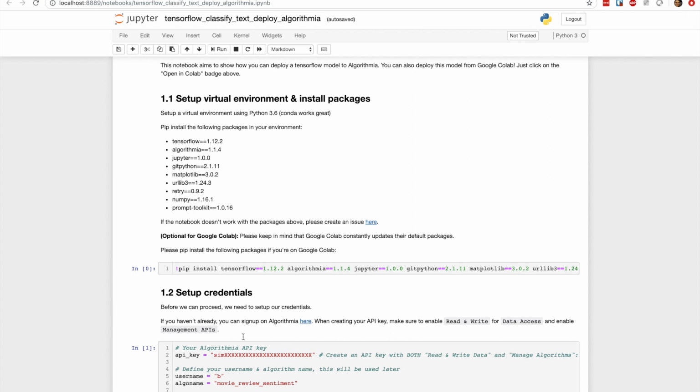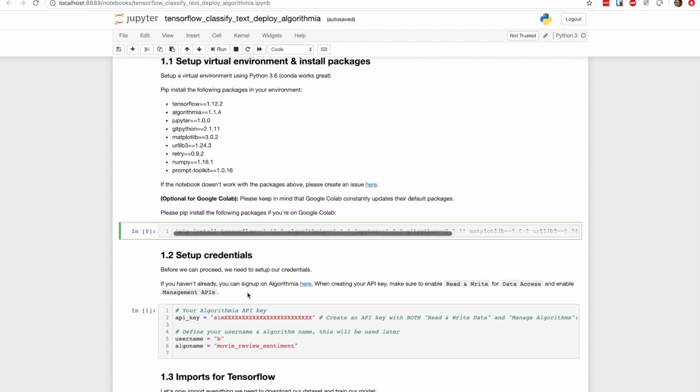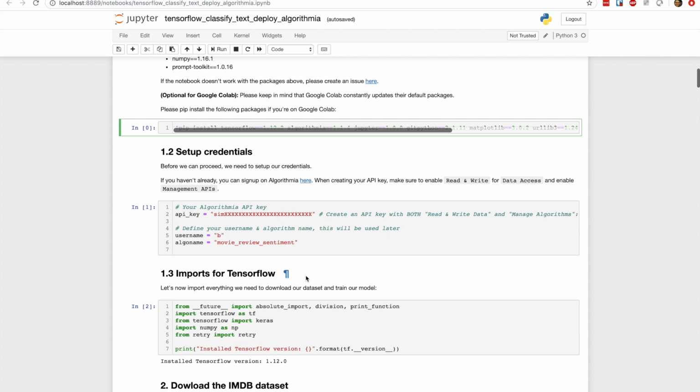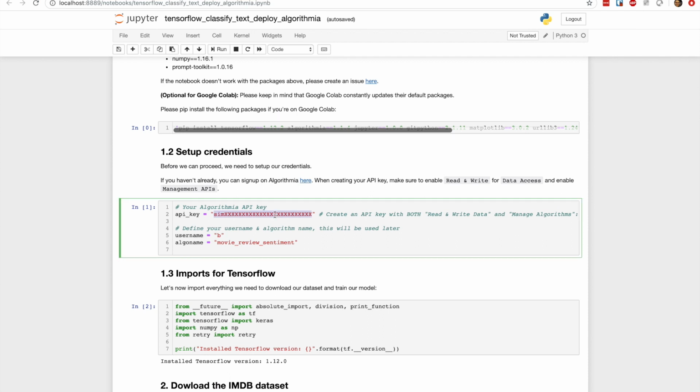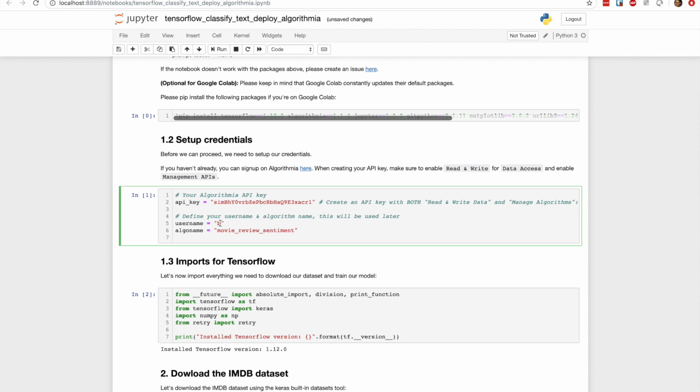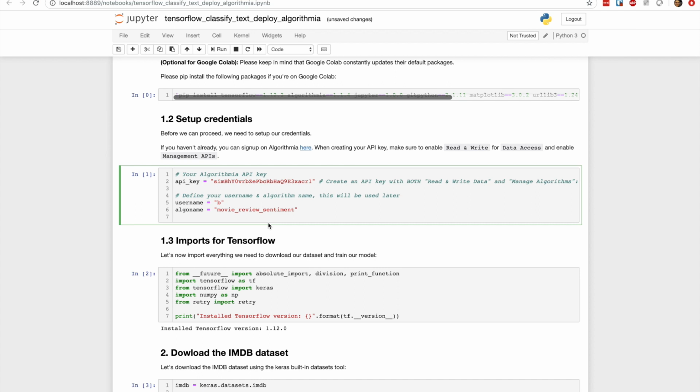Since we're running this locally, we can skip this first step that uses pip install to install all of our dependencies. We already did that in our virtual environment. All we have to do now is update our API key, and you can update your username. In my case, my username is B, and you can also define an algorithm name. This is basically a namespace.